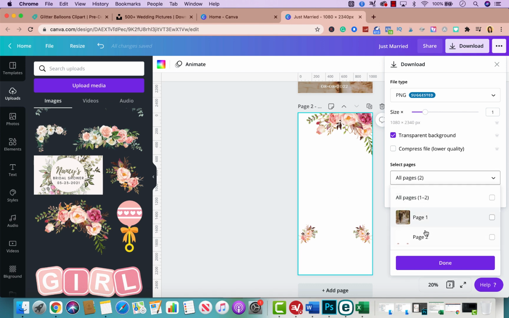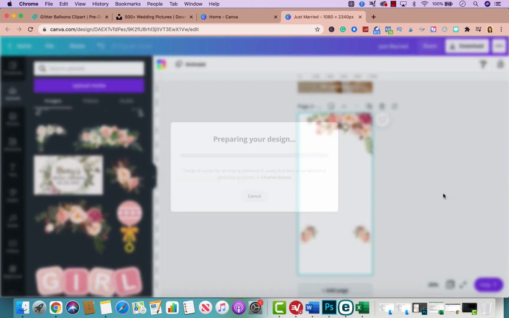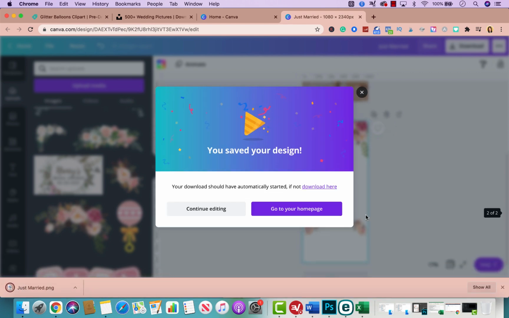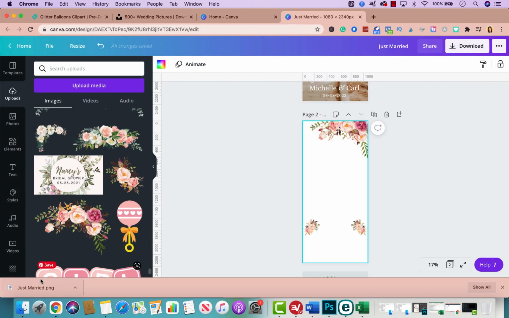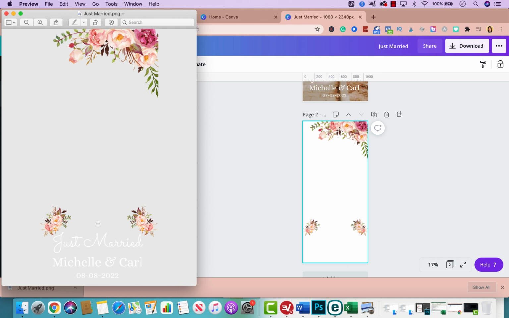So you would download it as a transparent PNG, and this is what you will use when you go to Snapchat to add it as a filter. And that's all you're going to do. This will be your file that you will upload, and it will have all your information, as you can see. And you could put this right on top of a photo and it will be beautiful.